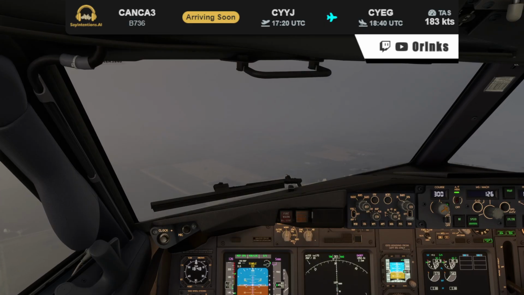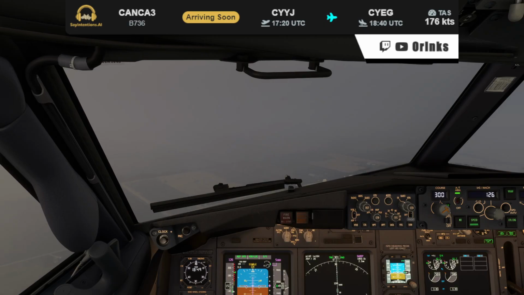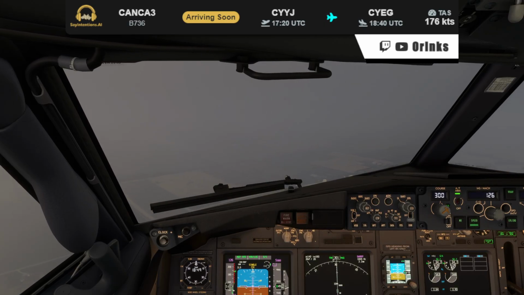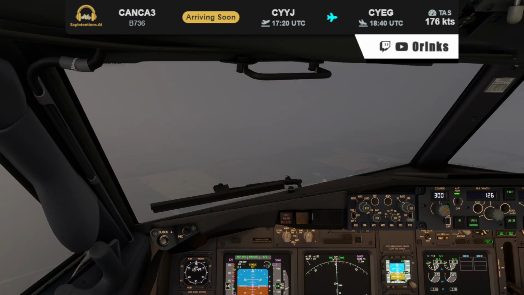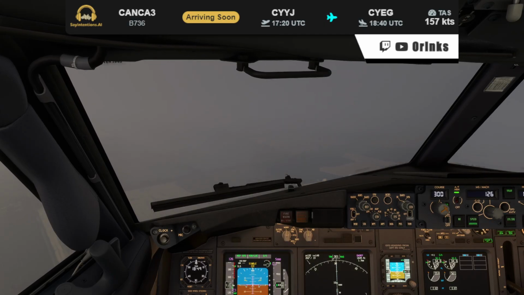Edmonton Tower, runway 12, wind 265 at niner. Clear for takeoff. Glide slope captured. Flaps 30. Clear for takeoff, runway 12. Glide slope captured, alright.